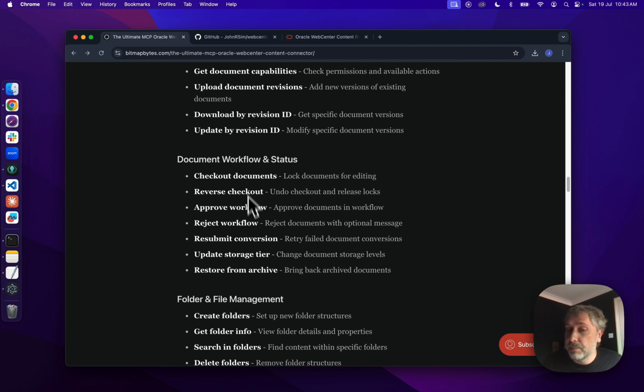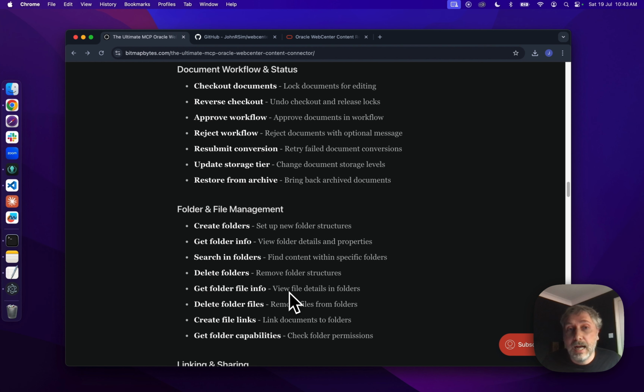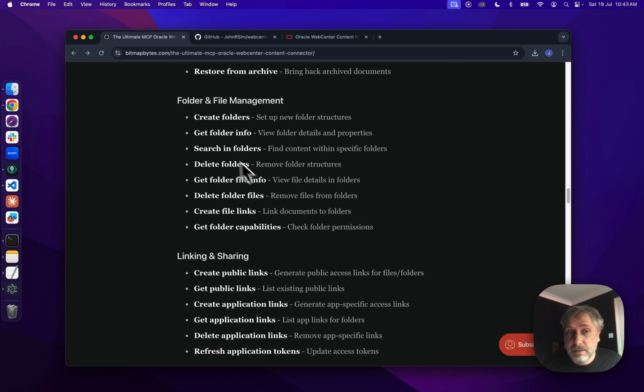We can check or update the workflow status. So if the document is in workflow, you can just get the LLM to process and review and do good things there. Creation of files and folders is available.